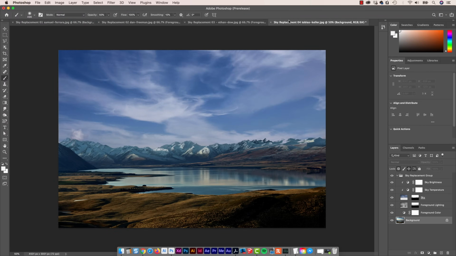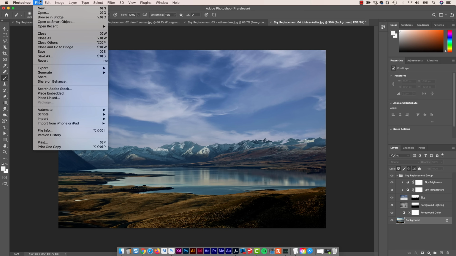All right, let's move on. So the next feature is kind of an addition to sky replacement. Sky replacement's pretty abrupt. Maybe that's not the word, but it just replaces the sky. Maybe what we want to do is just enhance the sky, adjust it. So what they've done is they've given us a cool feature.